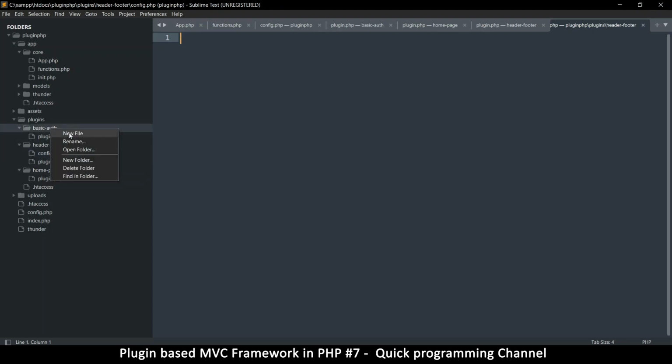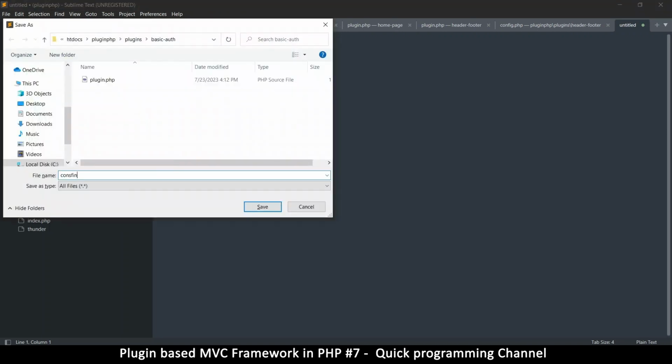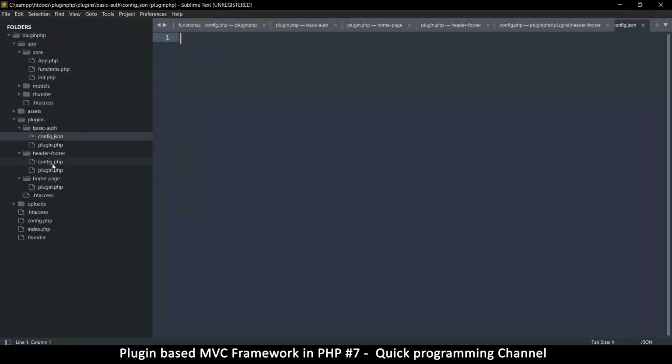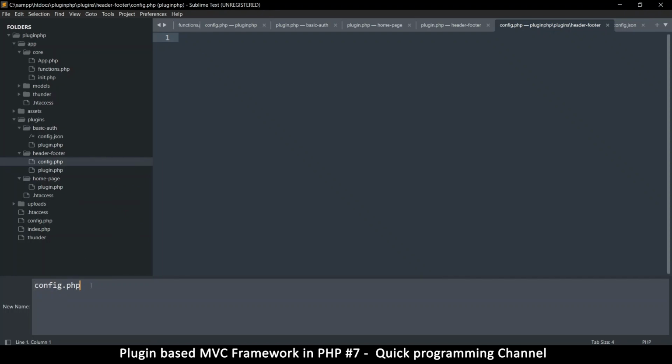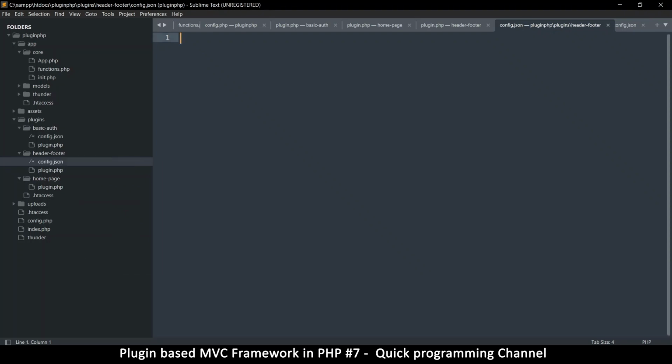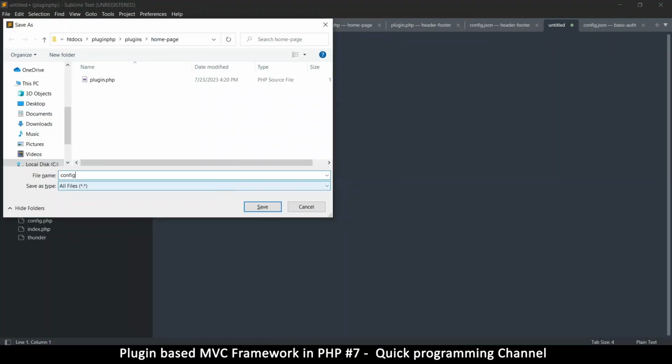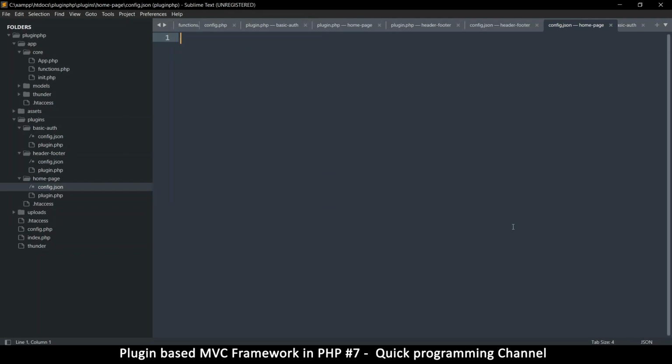So let's create a new file here as well and save it as config.php. Actually, you know what? Let's save it as JSON. When you save it as JSON, at least the syntax of JSON will help us to see when we make a mistake. All right, so those are JSON files. So save, and even the home page, let's do the same. Let's save config.json. Okay. So now let's go through the JSON files one by one.